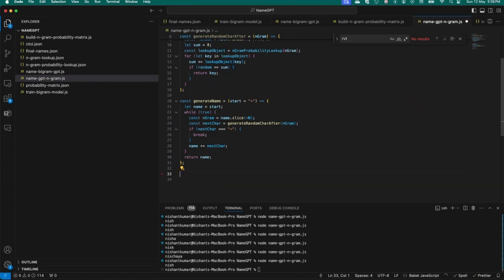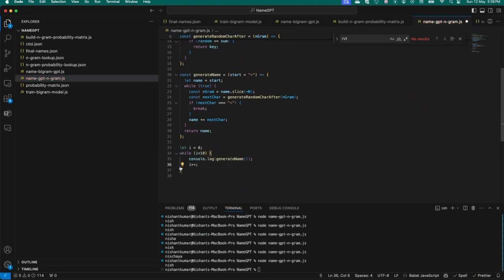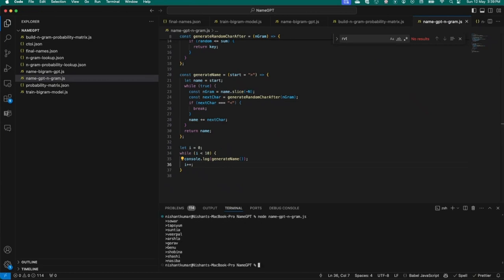So what I'll do now, I'll just run a loop. I'll generate a random 10 names. I'll say while i is less than 10, and 10 times I'll generate names. So let's see what it generates. So you see, Sovar, Tapsyam, Sunita, Virpal, Arshala, Gaurav, Binu, Sobina, Shashi, Nashiba. So yeah, the names are pretty good, but there is one more thing we need to check.